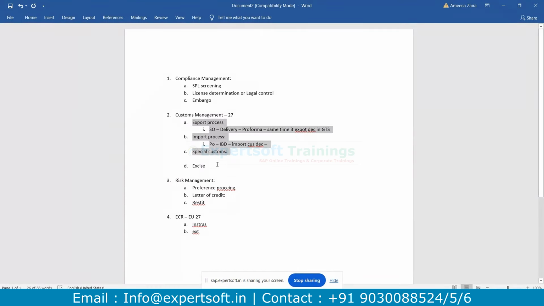I'll not touch special customs and excise management because these concepts are completely different. And preference processing, I explained what the concept is. But the toughest part in overall SAP GTS is risk management, and not so much the export processes. And SAP GTS supports not only direct communication with the customs authorities, you can also submit through the broker.